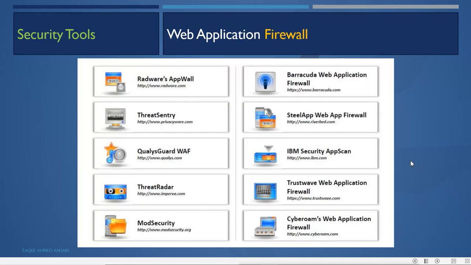Then we have these other web application firewalls also available: Radware AppWall, Steel App Web App Firewall, IBM Security AppScan, Trustwave Web Application Firewall, ThreatRadar, ModSecurity, QualysGuard.